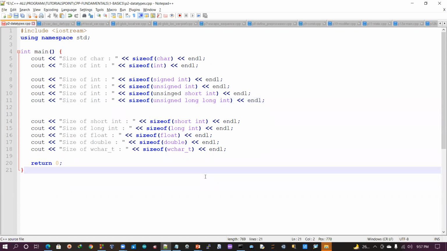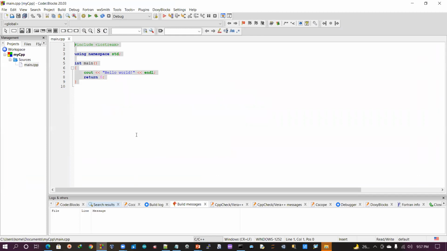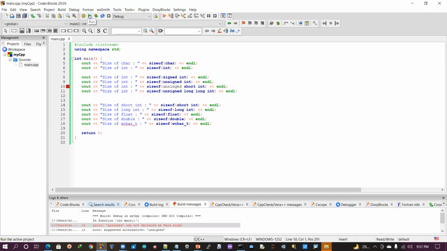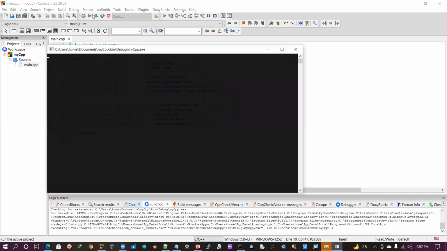Now I'm going to execute this piece of code. First I'm opening the code block. Now I'm executing. First build the code. What is the problem? Yes, a spelling mistake in unsigned, guys. Now it is right. Save, again save. It is saved. Now compile it. Yes, no warning, no error. Now I'm going to execute the code.